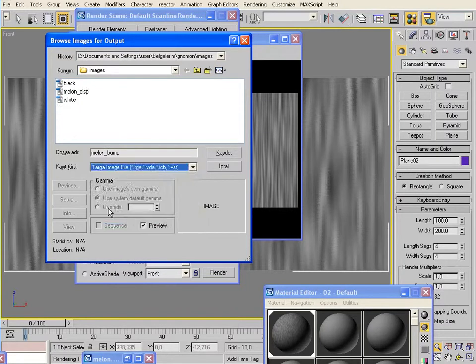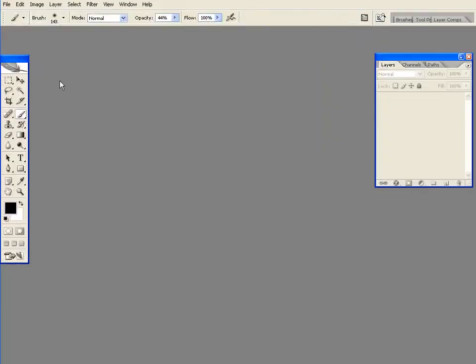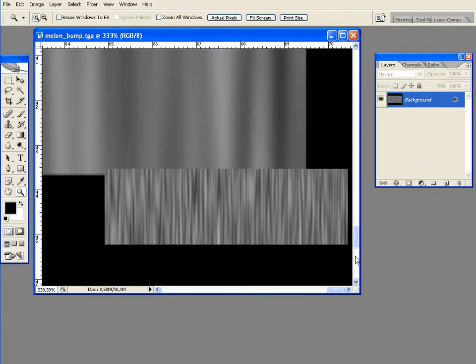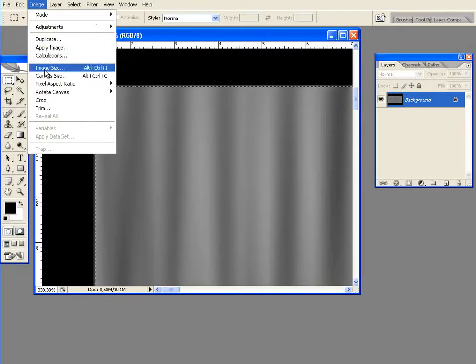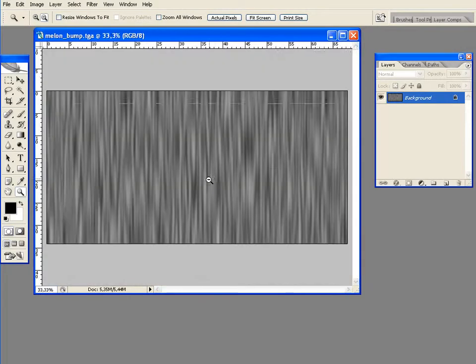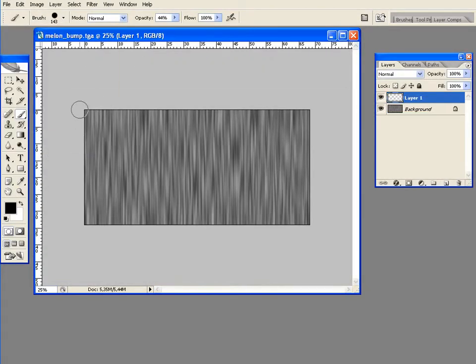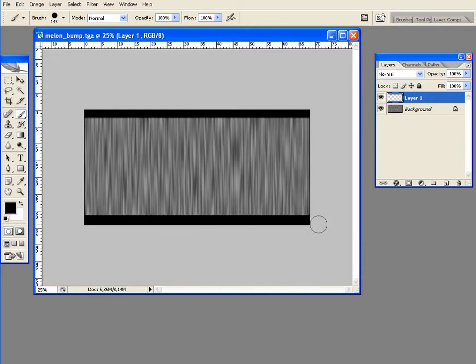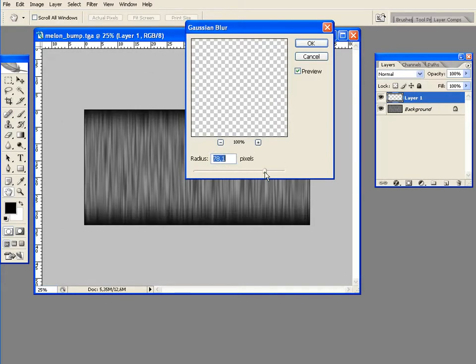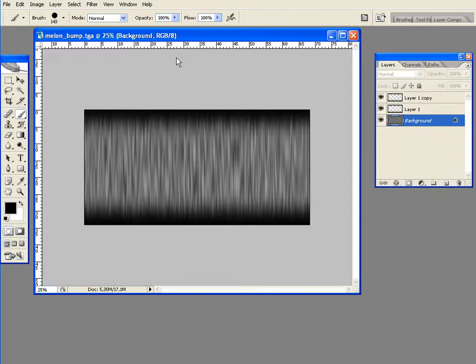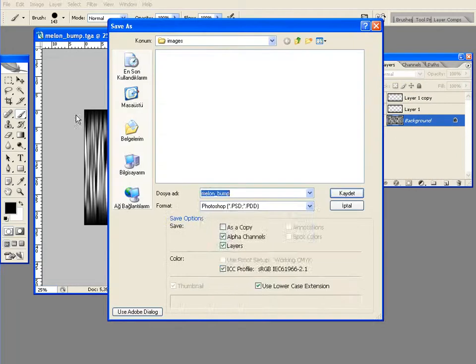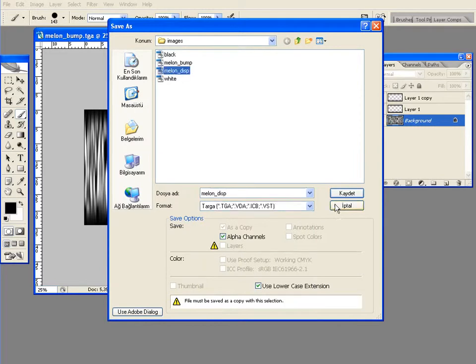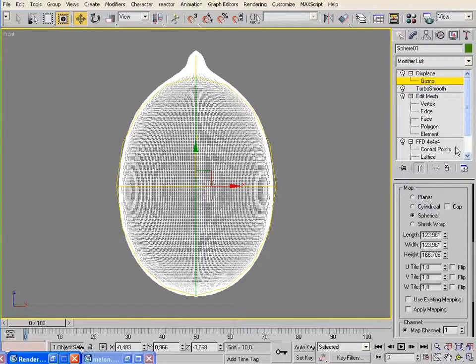Now I will work on this texture in Photoshop. I will crop the unnecessary parts. And I will darken the top and bottom ends. Let's make some Gaussian blur. I will tweak the brightness and contrast values, and white and black areas are more visible now.